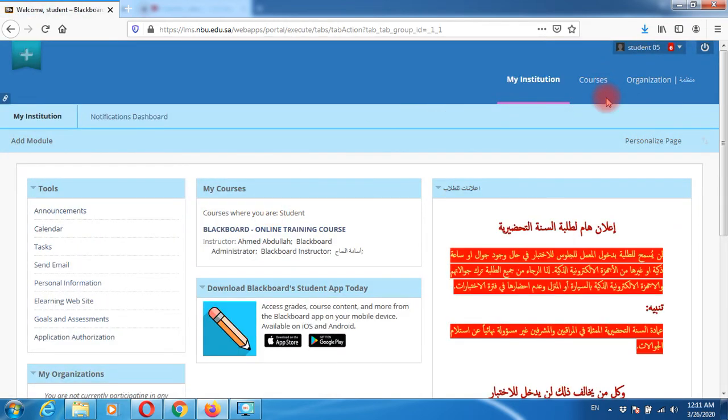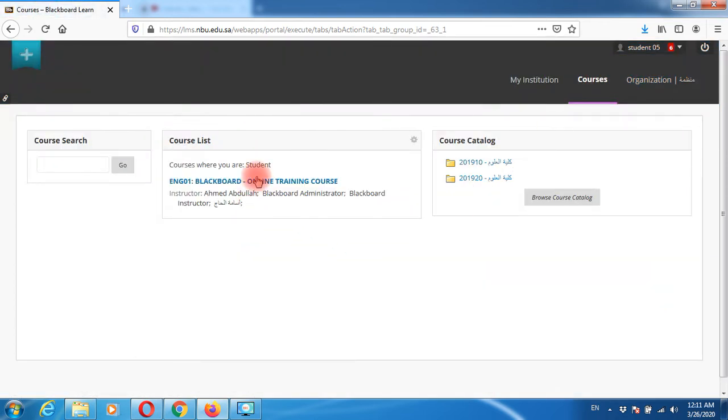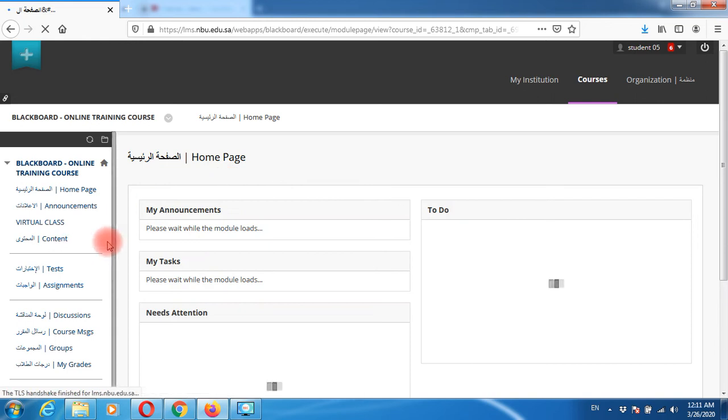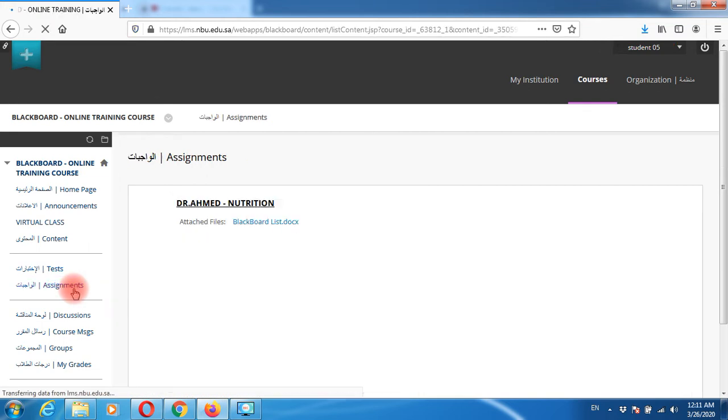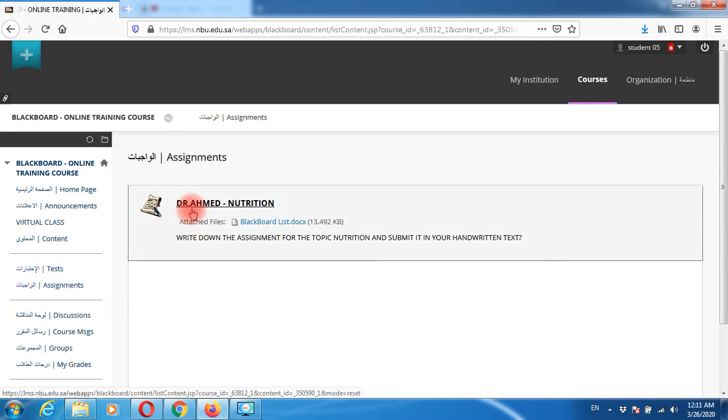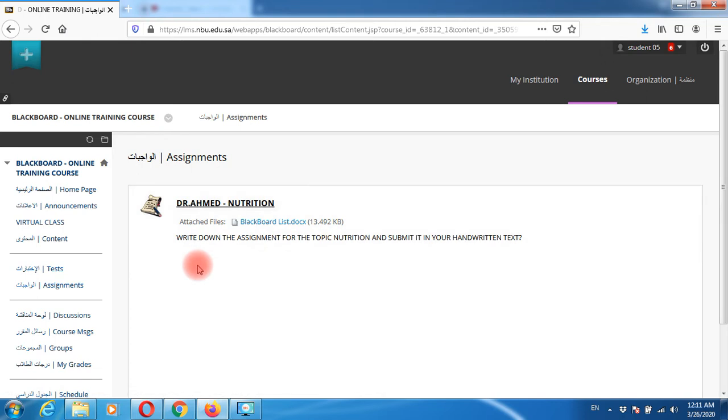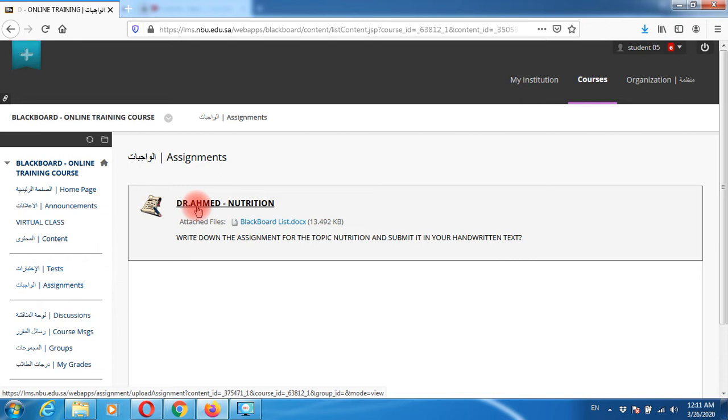Then as a student, the first thing I'll do is I'll go to the course. I'll open the course where I have an assignment from my faculty. If you remember, all the assignments must be inside assignments. So I'll go as a student, I'll immediately see that there is an assignment. I'll go and find that there is an assignment from my faculty, Dr. Ahmed.